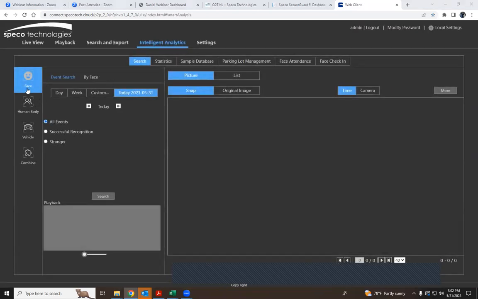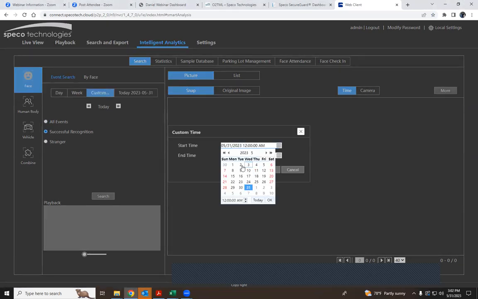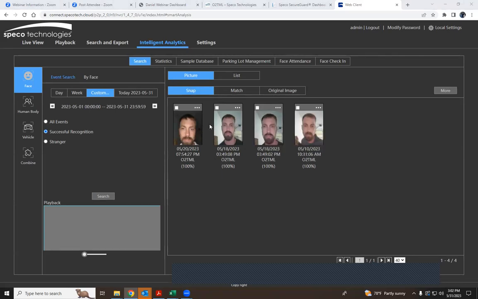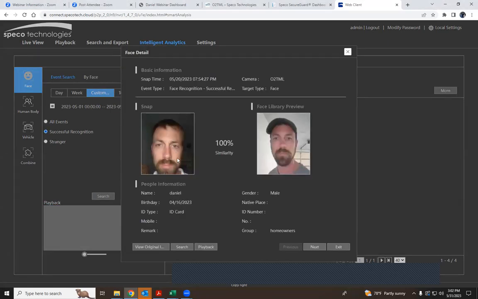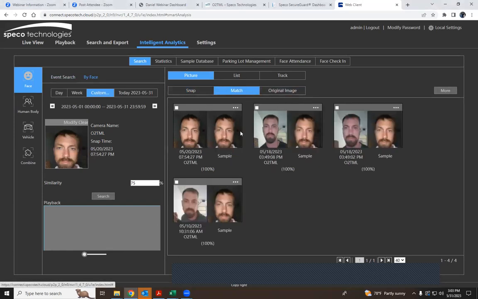So what it looks like on a scanned event, if I go into intelligent analytics, we'll say all events, or we'll just see successful recognition. Let me customize. I'm not sure when the last time that I scanned in here was. So you'll see here that my face, I've scanned in to get in the door for successful recognition. If I select one of those, you'll see my face, looks like it's late, and then you'll see the face that's in my database. You'll see here that I can search for my face and it's going to show me all the faces here. What's unique too is it's going to show me my sample image, compare it, and give me a percentage.